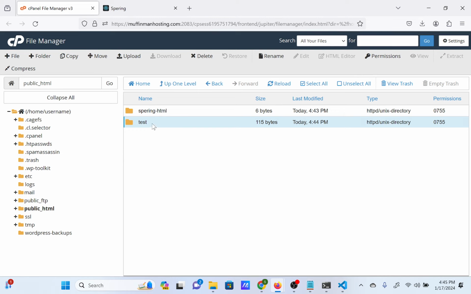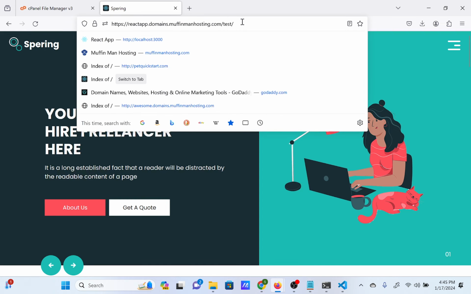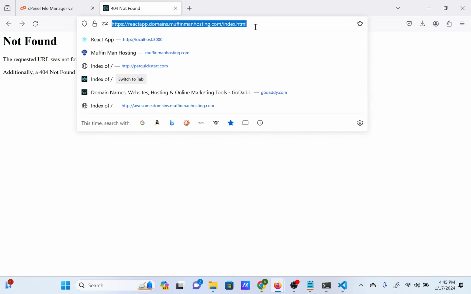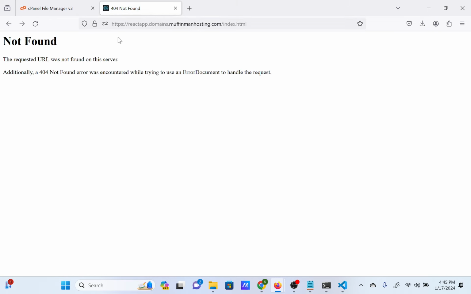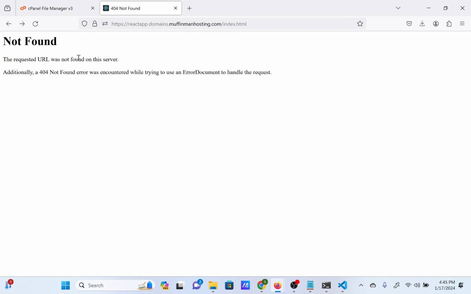So if you want to have multiple websites on here, or different paths, you can just make a new folder, and then when you go to it over your domain, you'll add in that path, and then that's where the website will be. But it's really important that you have an index.html in your public HTML. Otherwise, when somebody goes to your domain name, it's not going to be found. And that's how you host a HTML, CSS, and JavaScript website in cPanel.